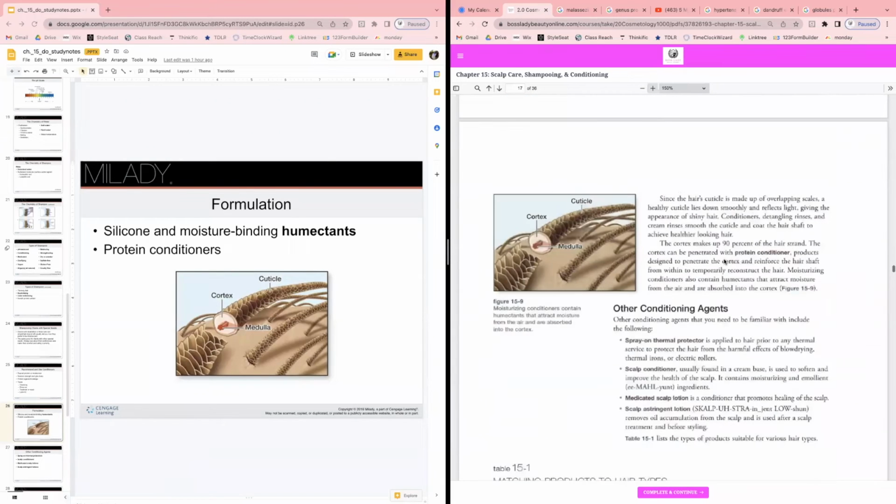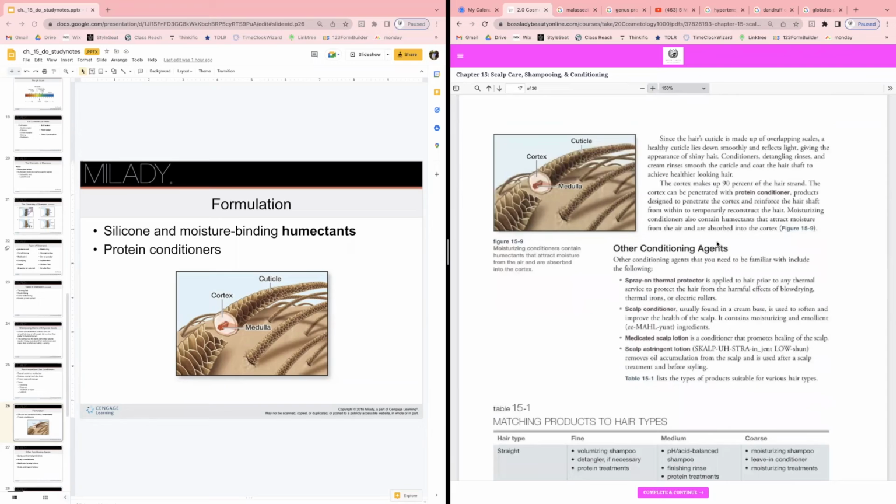Since the hair cuticle is made up of overlapping scales, the healthy cuticle lies down smoothly and reflects light, giving the appearance of shiny hair. Conditioners, detangling rinses, and cream rinses smooth the cuticle and coat the hair shaft to achieve healthier looking hair. The cortex makes up 90% of the hair strand, and it can be penetrated with protein conditioner, products designed to penetrate the cortex and reinforce the hair shaft from within to temporarily reconstruct the hair. Moisturizing conditioners also contain humectants that attract moisture and absorb into the cortex.